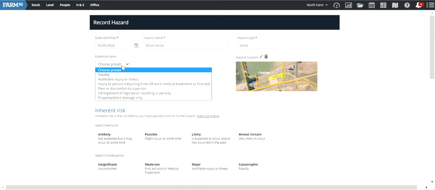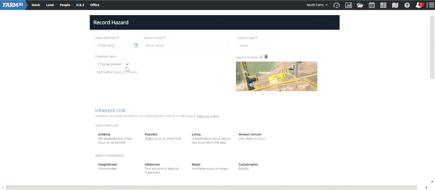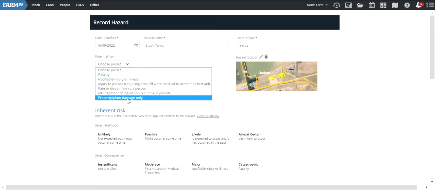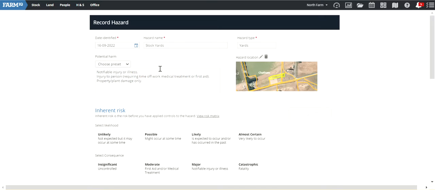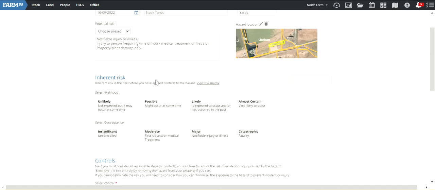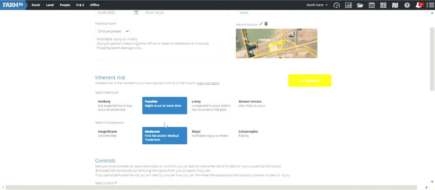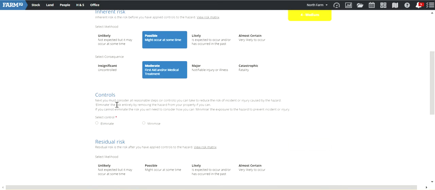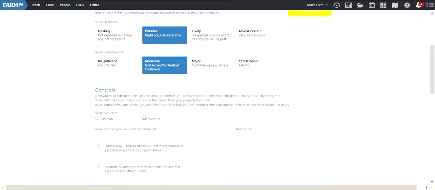So I find working with animals in the stockyards could lead to notable injury or illness, injury to a person, and property/plant damage. Then we'll come down and rate our hazard. I'm going to put it as possible and may lead to moderate first aid or medical treatment. Then I can come down and decide, can I eliminate this hazard? I can't. It's a stockyard, so you need them, so I will minimize them.